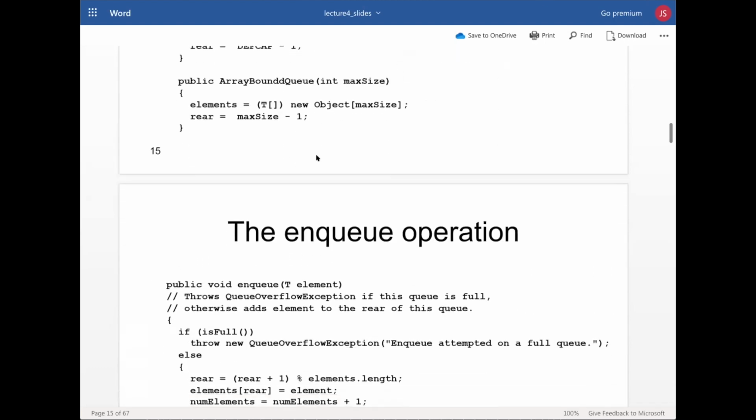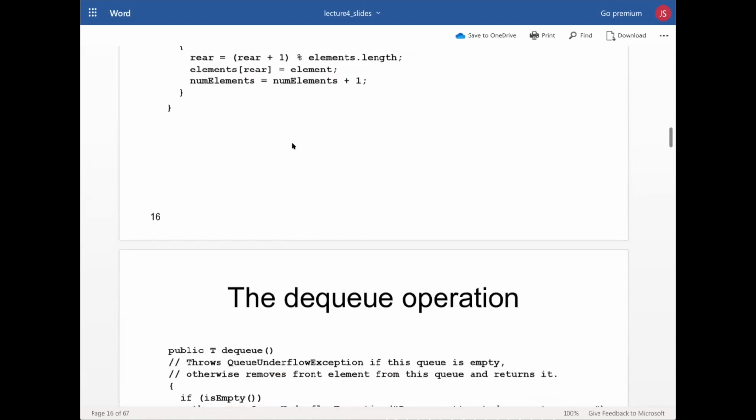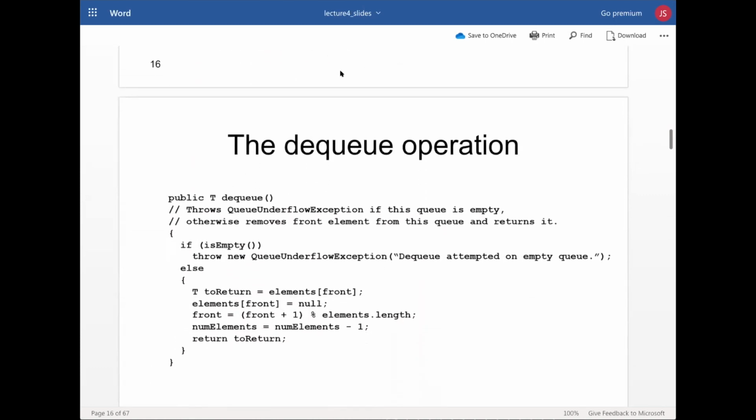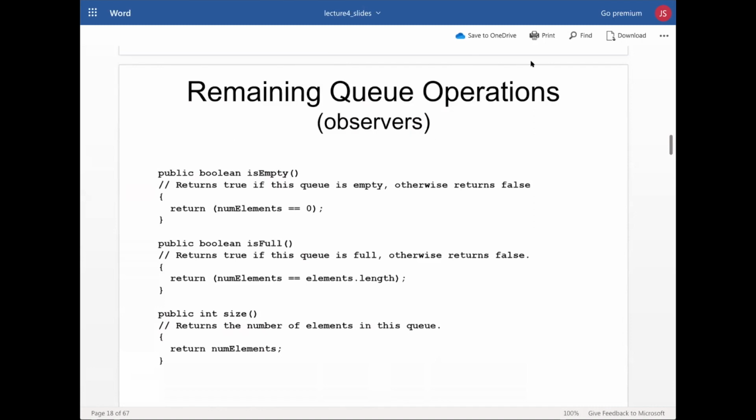Let's look at both transformers. The most important transformers in a queue. Number 2 is called dequeue. One of them is adding the elements to it, and the other one is removing an element from it. The third set of operations are observers. So these observers are accessors that tell you something about the properties of the array. Is this array empty or not? Is this array full or not? What is the size of the array?